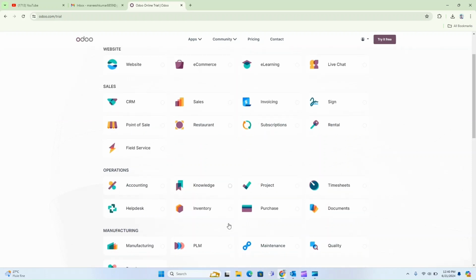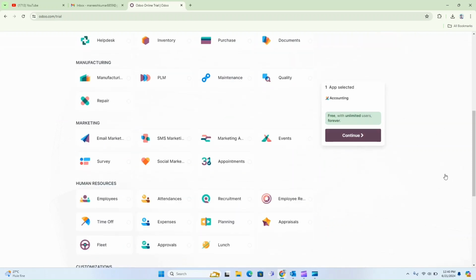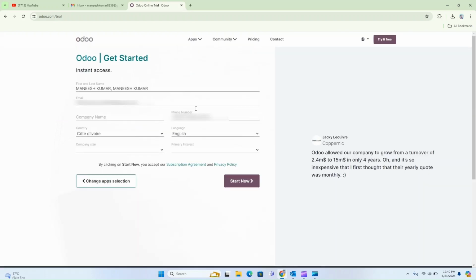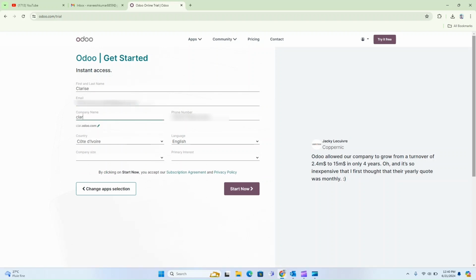Here we will start with accounting, then continue. Here you can put your details, for example whatever your name is. I'll take an example. The name is Clarice. Here you can put your email. Here you will put your company name, and it will show you here that the domain of this company will be clarice.odoo.com.